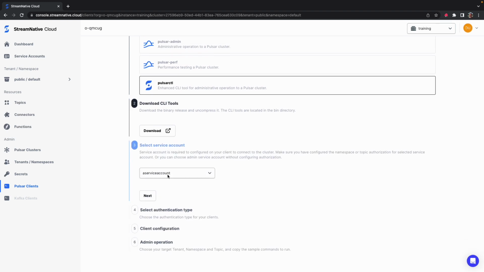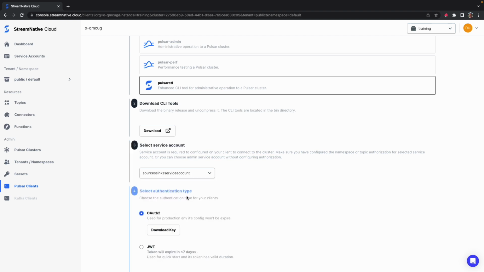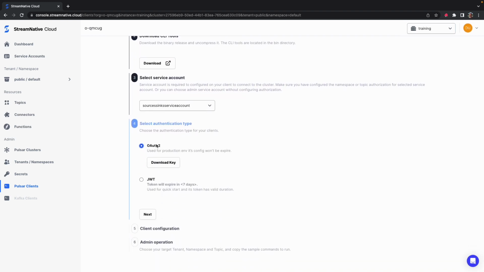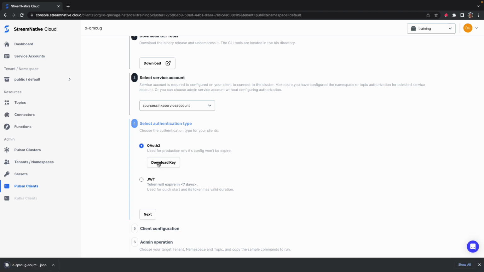I'll select my service account that I know has the service account binding, and for me that's Sources Sinks Service Account. And then I'm going to be connecting using OAuth 2, so I'm going to download that key and move that into a folder on my desktop called My Files.